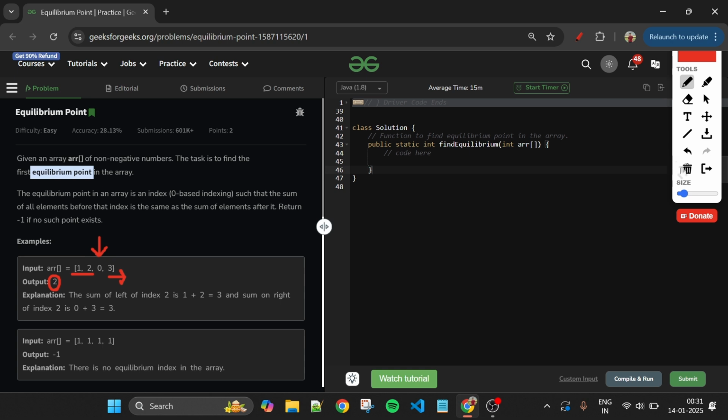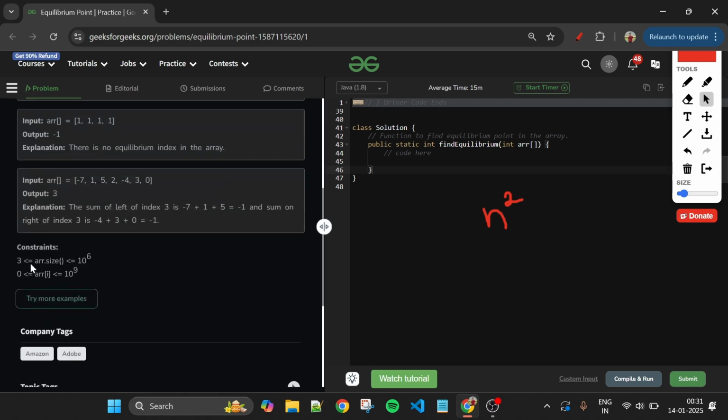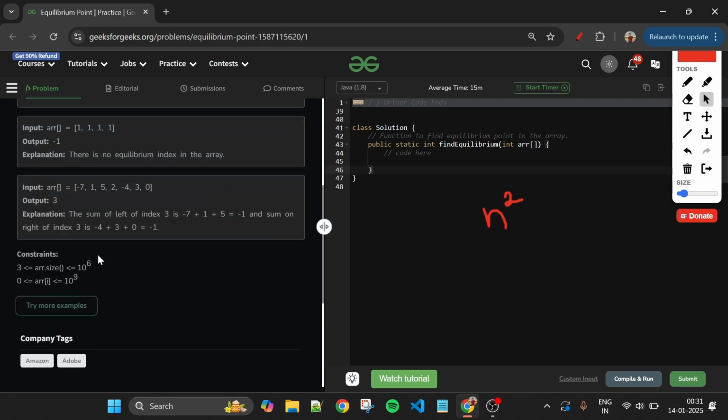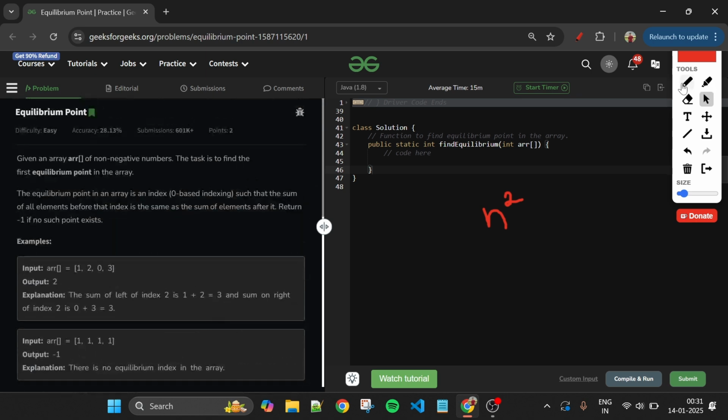But if we see here, the time complexity of this will be n square, because we are iterating the array once for each element. The array size is up to 10 raised to the power 6, so we will get time limit exceeded in the brute force approach. So we should try to optimize our approach.